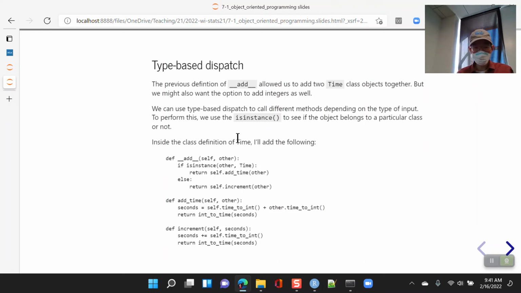So if we can further make this complicated, okay? We've got something called type-based dispatch. If you see the plus operator, we can have Python look at the thing and check: are you incrementing by a number of seconds, or is it a time object? And if it's a time object, treat them as time objects and add them together.